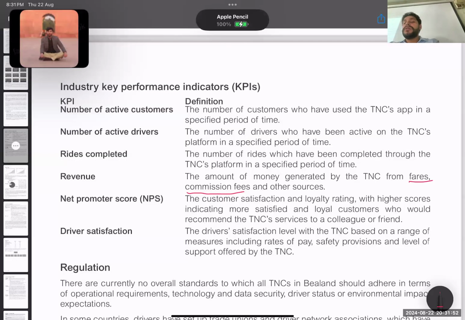Net promoter score. This is important. This is something new that you must not have gone through. It is the customer satisfaction and loyalty rating, with higher scores indicating more satisfied and loyal customers who would recommend the TNC services to a colleague or friend.